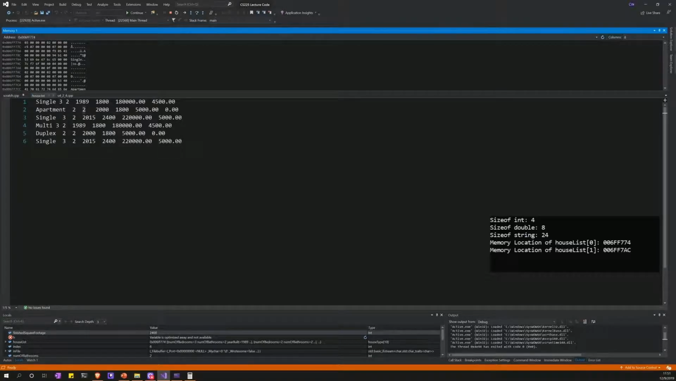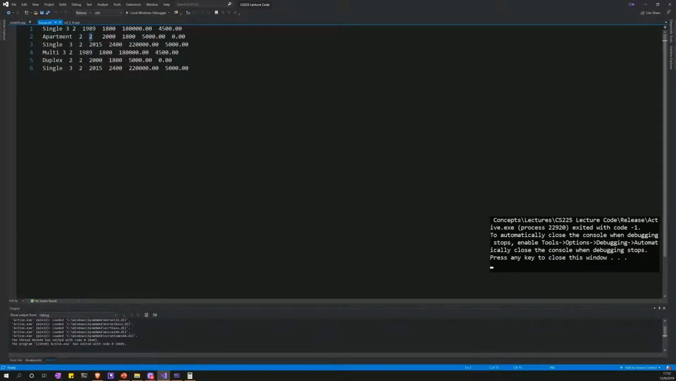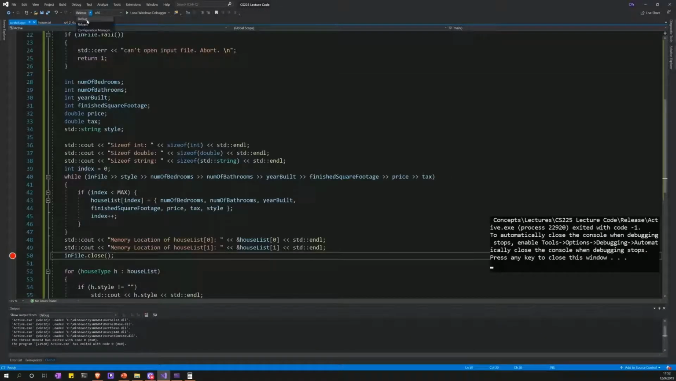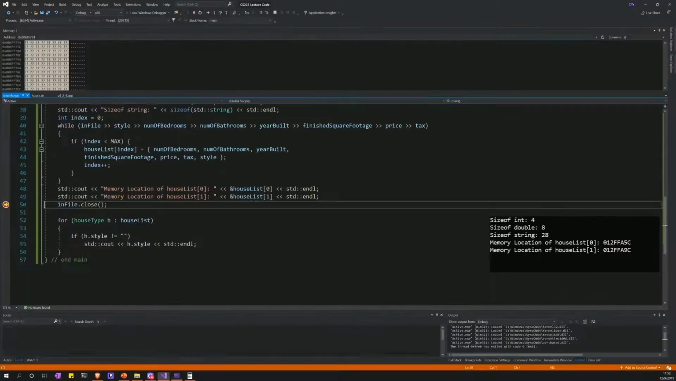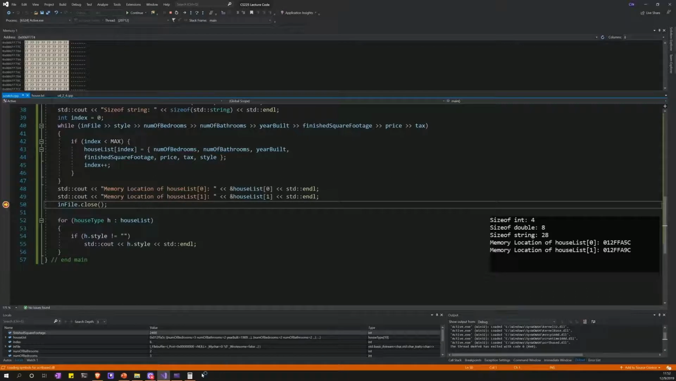Now another thing that I want to point out is that if we were to run this in debug mode, because that was in release, if we switch to debug mode and run it again, you're going to see a little bit different behavior. Okay, so here you can see, let me pull up the memory location.